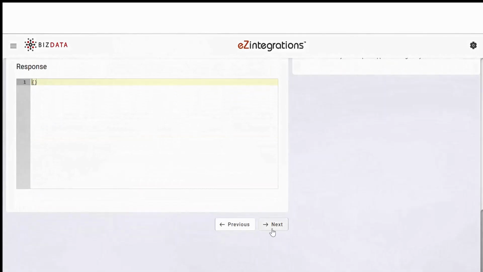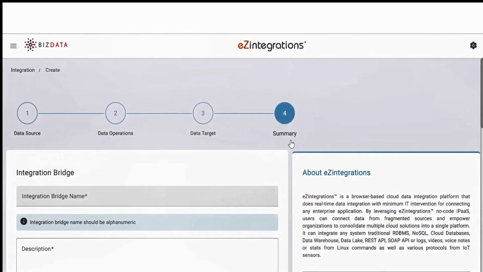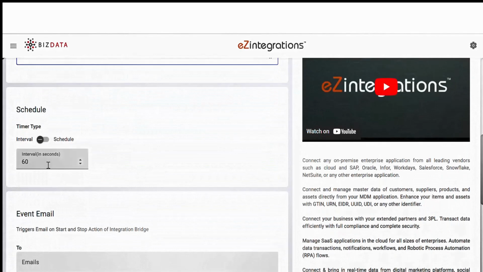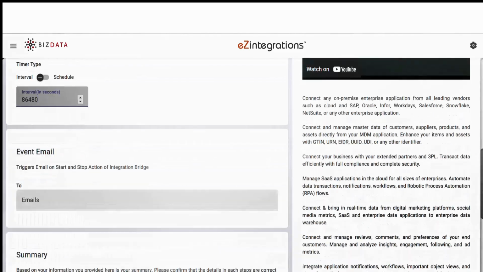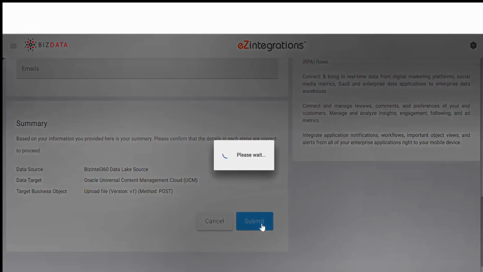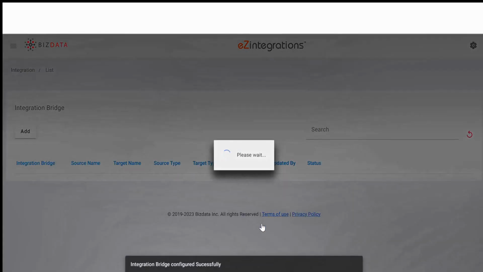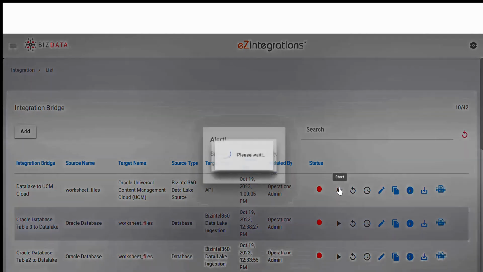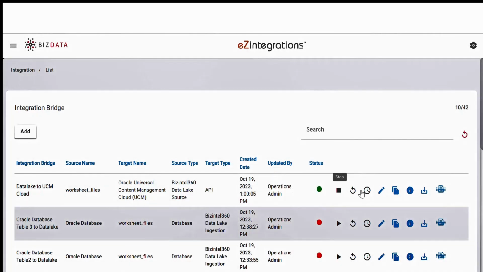Finally, we will go to the summary section to provide the name and description of the integration bridge. We will set the interval to 86,480 seconds. Once everything is done, click Submit. The integration bridge can be seen in the list. We can now proceed to start the service and check streaming logs.